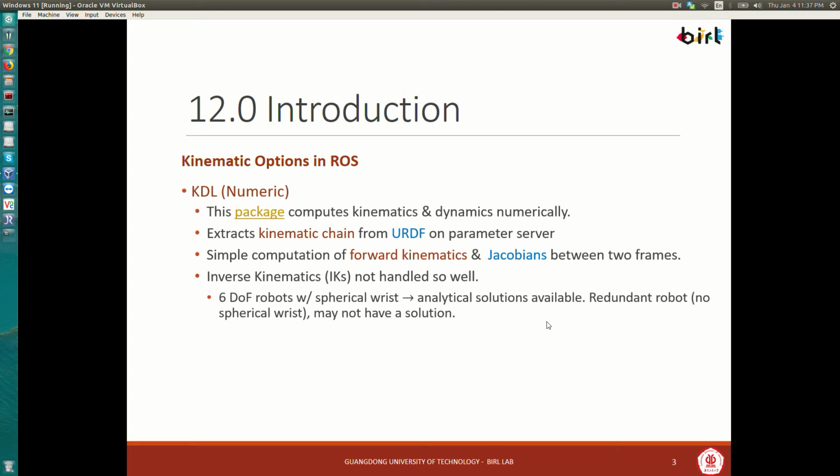The first one I'll mention is one of the oldest ones called KDL. It stands for the Kinematics and Dynamics Library. This is a numeric solver, and it can compute both kinematics and dynamics. At its foundation, the library extracts the kinematic chain from the URDF file on the ROS parameter server, and then it's able to create a solver object that can do both forward kinematics and Jacobians between frames. Inverse kinematics can be done, but is not always handled so well.